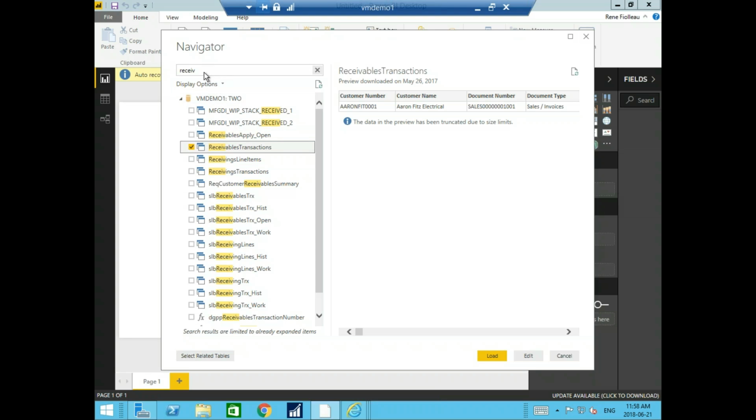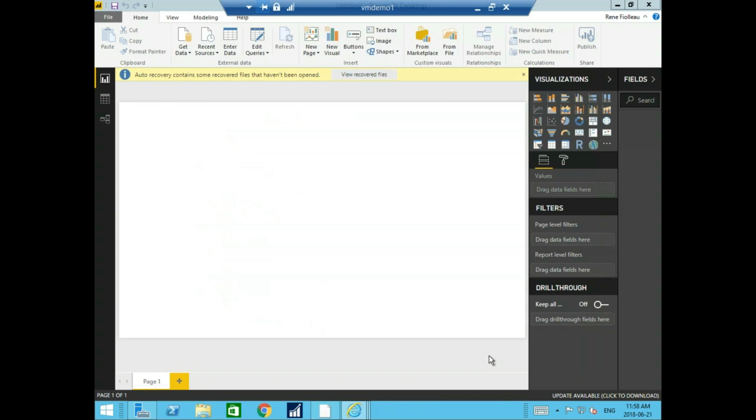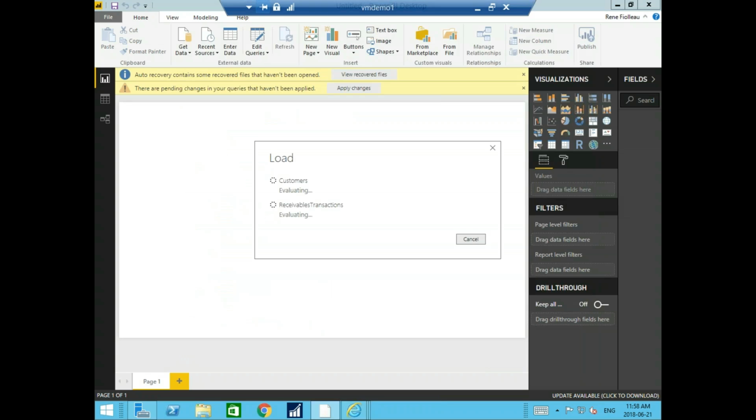So I already went through and found customers, so I just typed in customers and selected that. And the other piece that I want to bring in is receivables transactions. So receivables transactions will show me my receivables information. So I'm just going to go ahead and hit load. What this load is doing is just loading the data into my Power BI desktop tool.